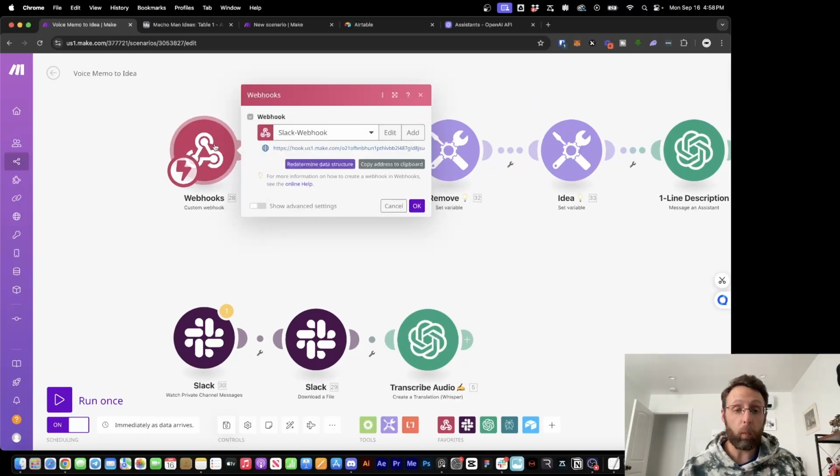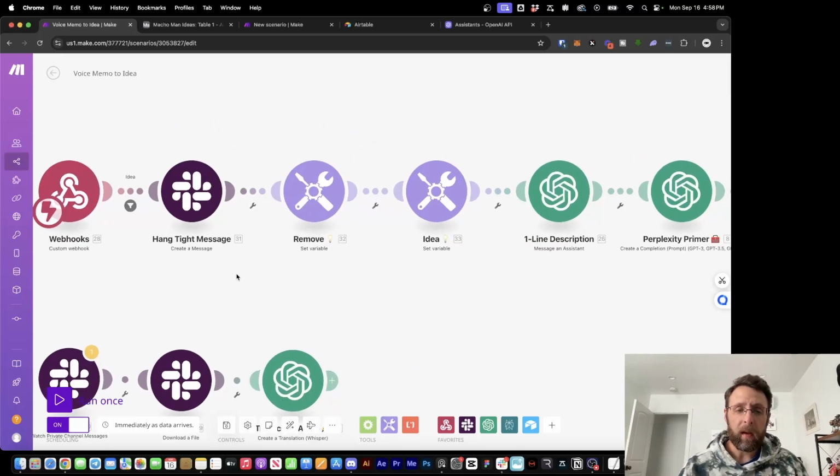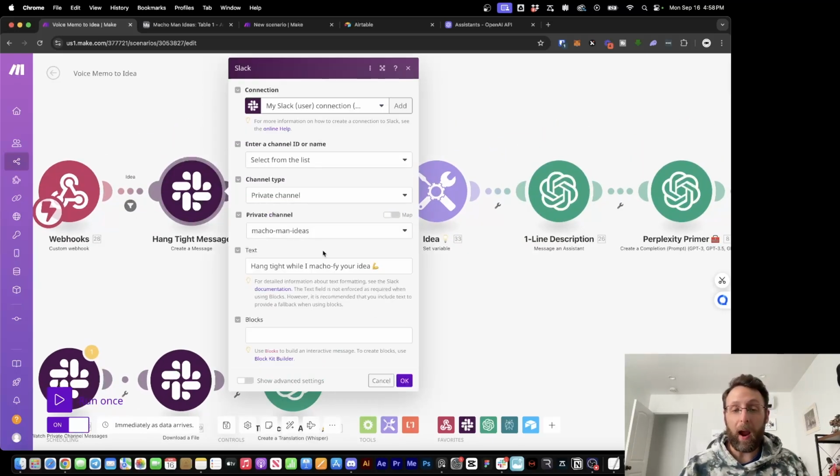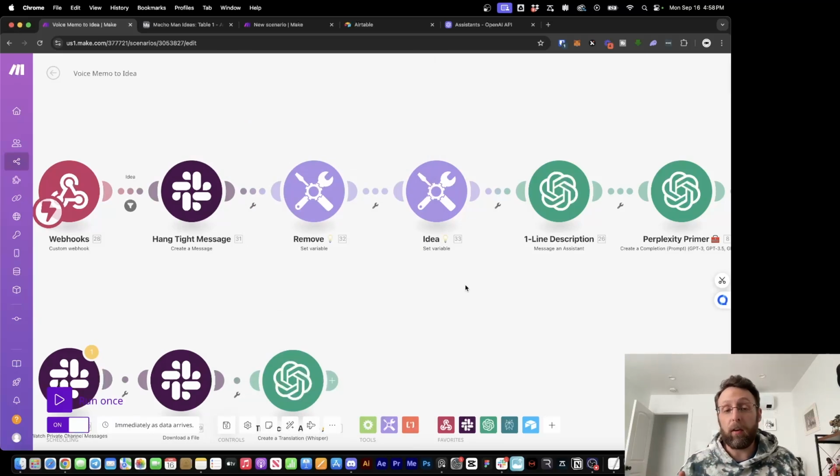So basically here, we're just starting with a custom webhook that's reading a Slack channel and is recognizing when we get a message. Next, really basic message here. I've just had a hang tight message that gets sent back to the user in Slack. This is just letting them know that, okay, we've received your idea, we're working on it.